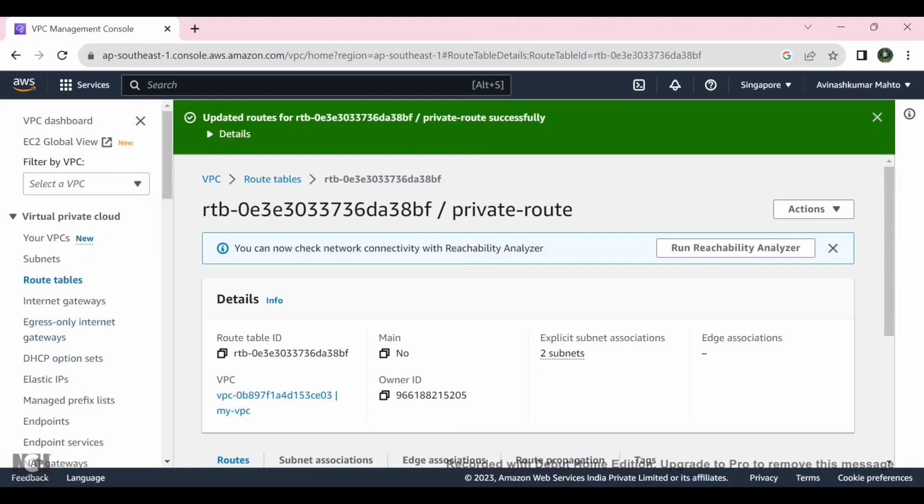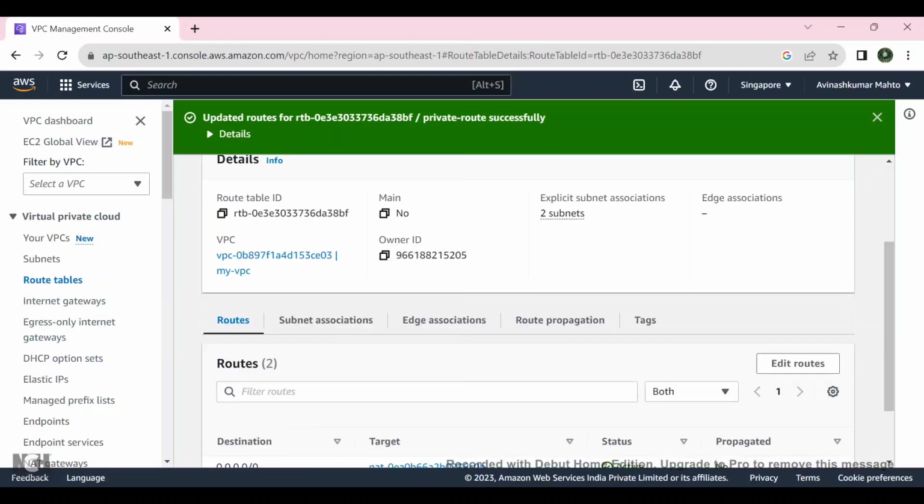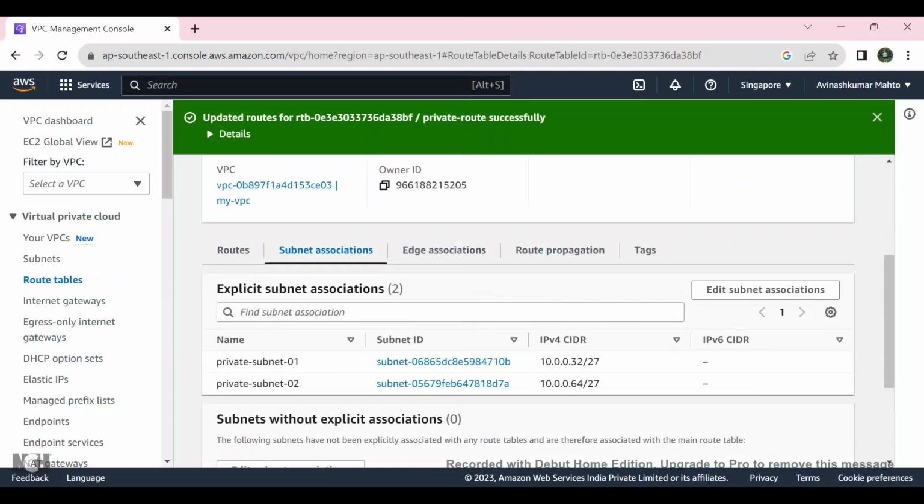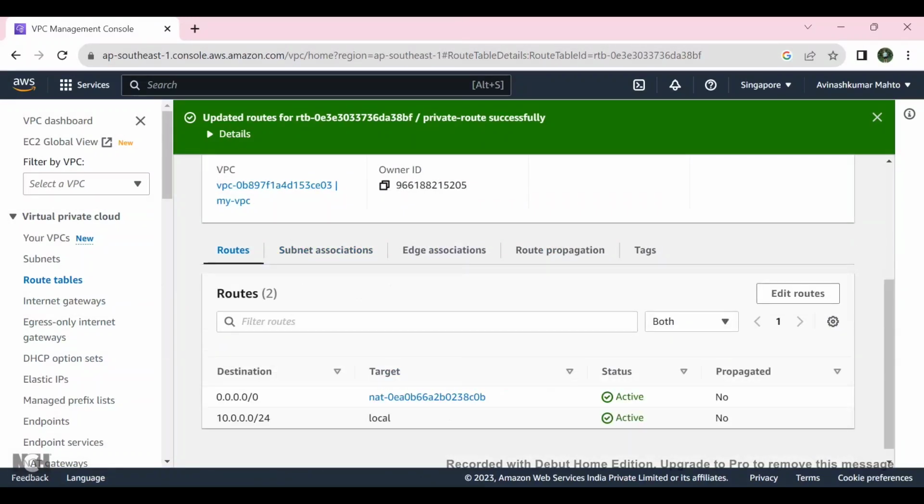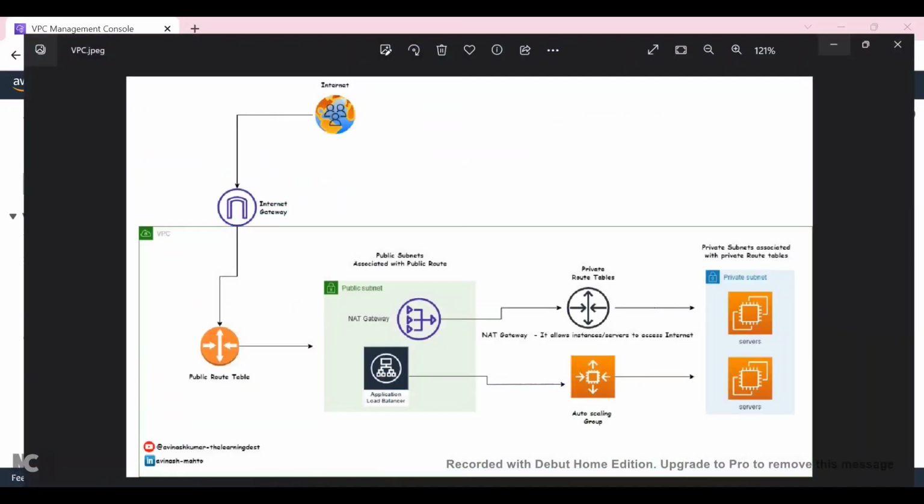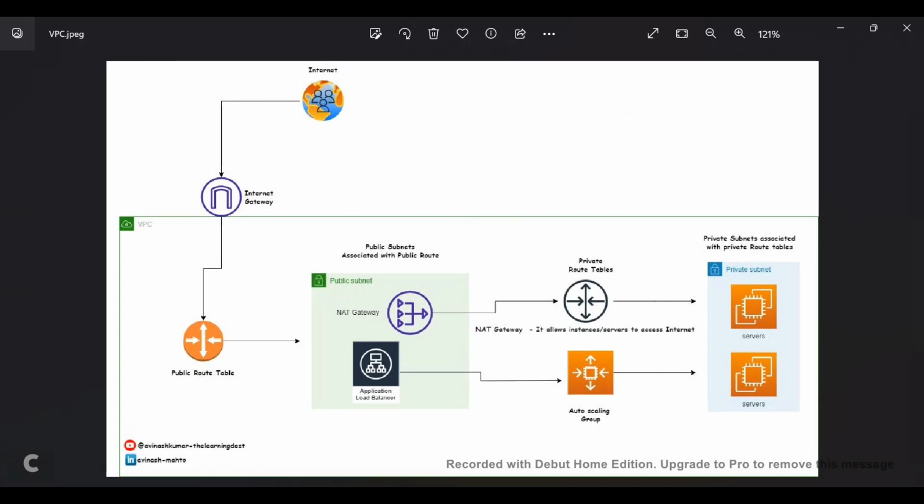Okay, so now this private route has the private subnet associated with it, and in the route the NAT gateway is assigned to it. Now this setup is completely designed and created. The internet gateway is assigned to the public route, then to the public subnet, and then further to the workload.